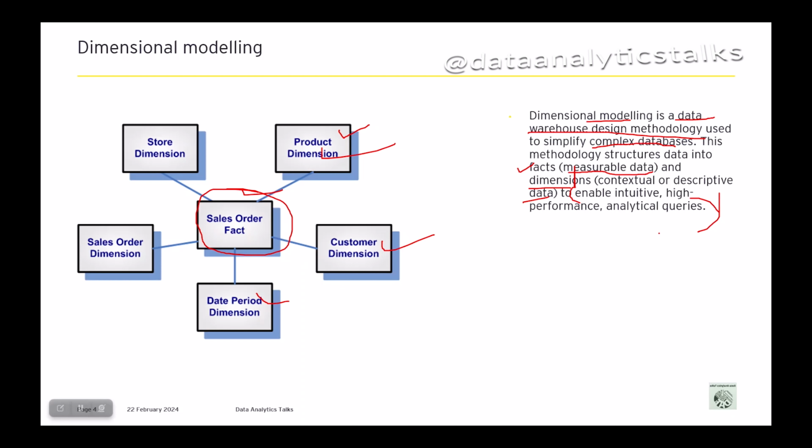Already I mentioned that the dimensional model focuses on selection, isn't it? So dimensional modeling is a data warehouse design methodology used to simplify complex databases. This methodology structures data into facts, which is measurable data, and dimensions, which is contextual and descriptive data, to enable intuitive, high performance, and analytical queries. Hope you understand that. Let's move on.